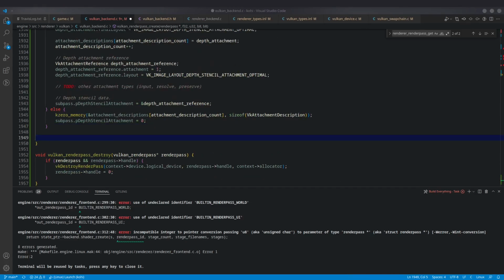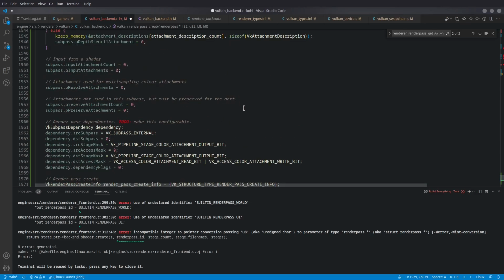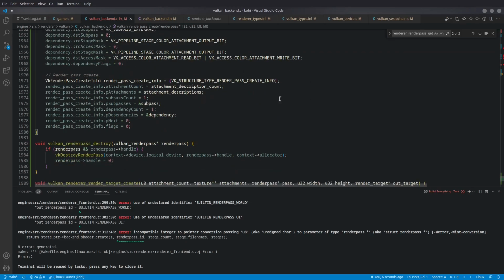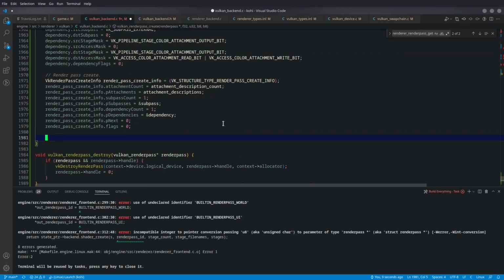All right, the next things are actually pretty much the same as they were, so I'm not really going to go into them again. If you guys want a more in-depth description of how all this stuff works, feel free to go back to the render pass video. But basically, we set up our input, our attachments, our dependencies, and then our render pass create info, and then finally we go ahead and create our render pass.